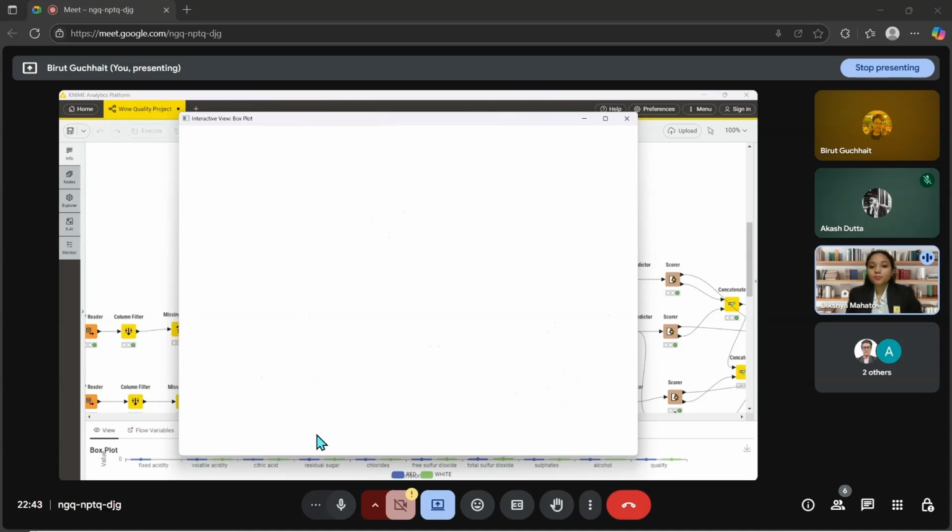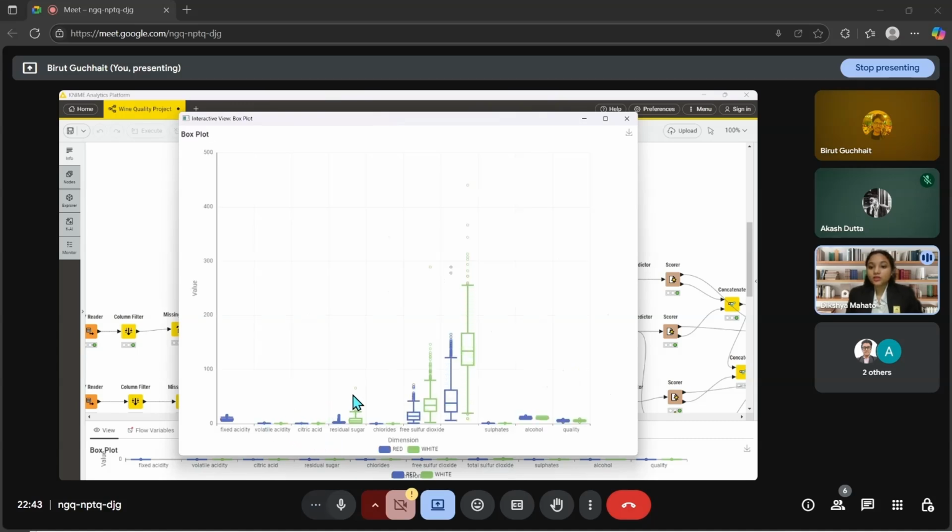Now we will analyze the chemical properties by wine type using box plots. First, we compare the red and white wines. This box plot shows differences in chemical properties across types. We can interpret that fixed acidity is higher in red wines, with a median around 7.9 grams per cubic decimeter. Citric acid and chlorides are slightly higher in white wines.